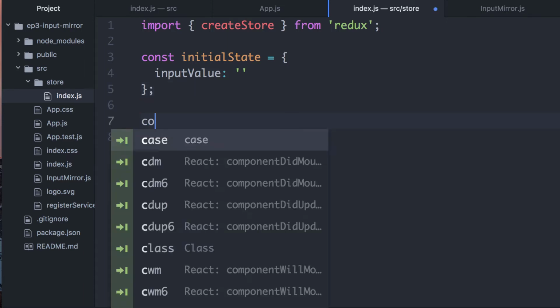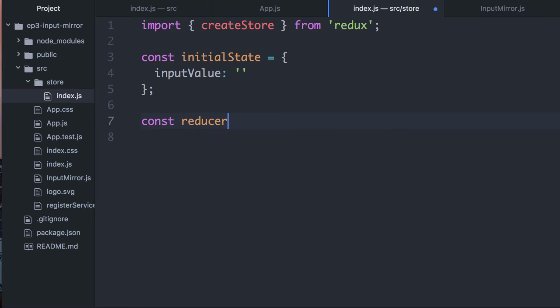Let's create our reducer. Reminder that reducers are just functions. They take two things. They take the state, which we will go ahead and set to the initial state. So when the reducer is first run, it will use this initial state and the action.